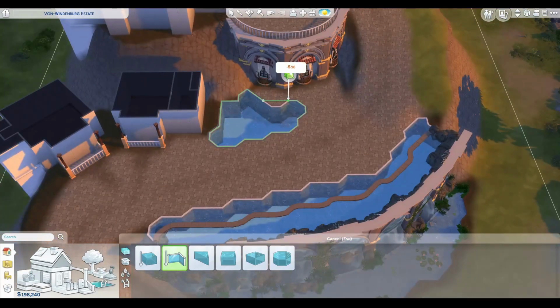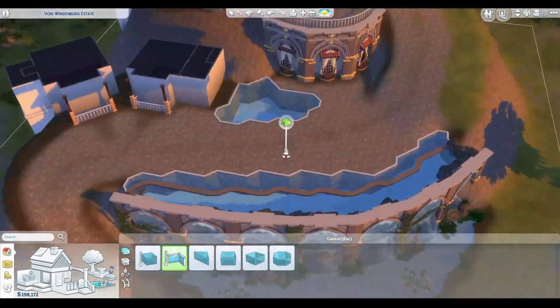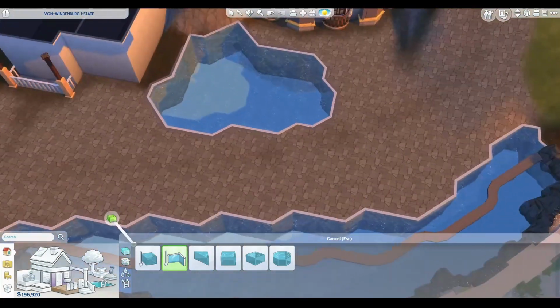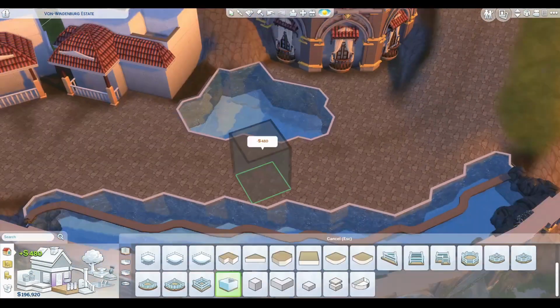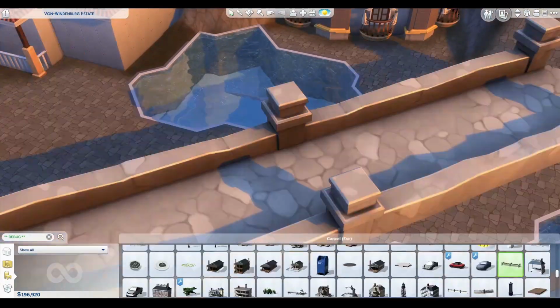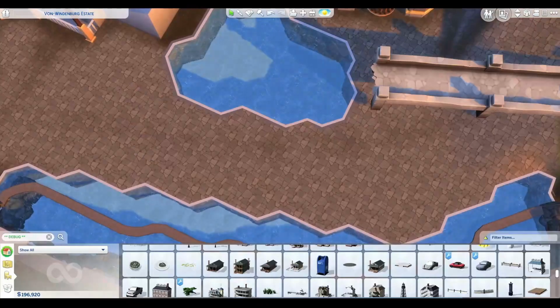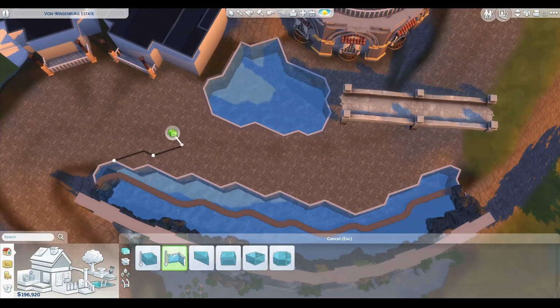Oh, never mind, I do redo it, so it's fine. So yeah, here I wanted to make the whole thing a pool, but then I wanted a bridge over the top, so what you can see right now is me trying to put a bridge in.